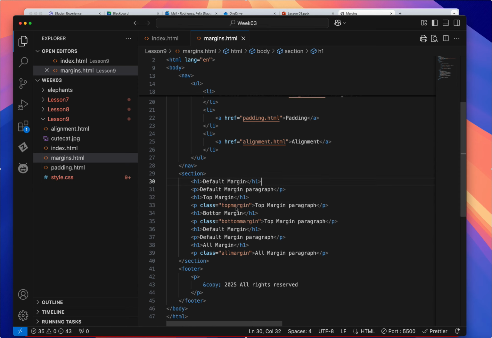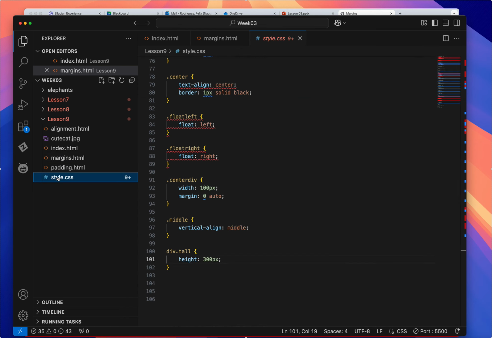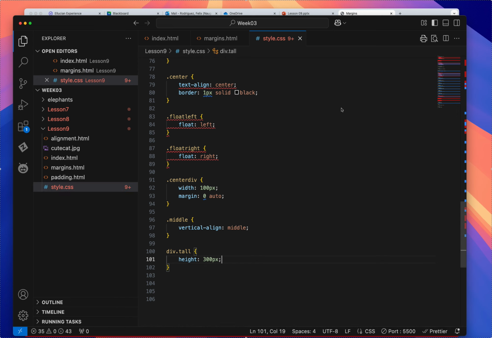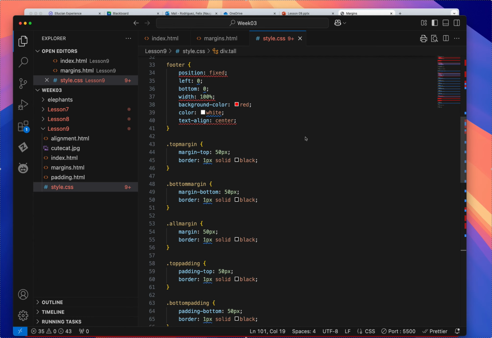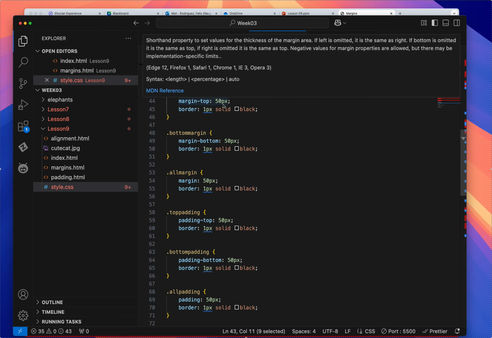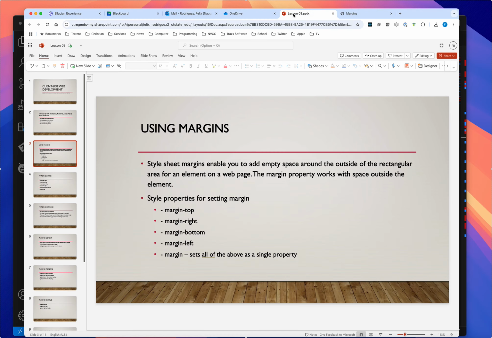The second one shows the top margin. And if we go up to top margin, that's this one over here. You can see that what we did is put a 50 pixel margin above the element that we put the margin on. So let me just go over the definition.